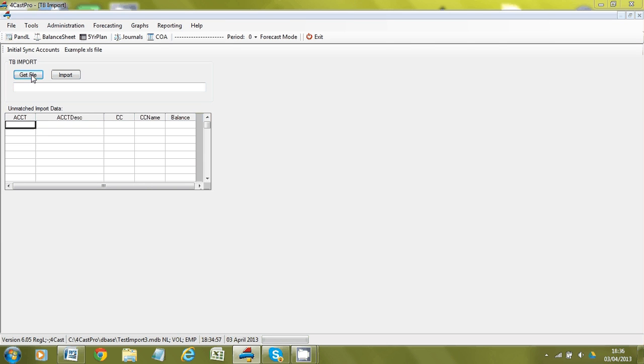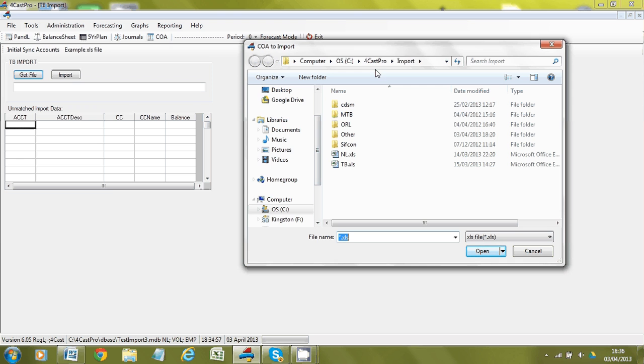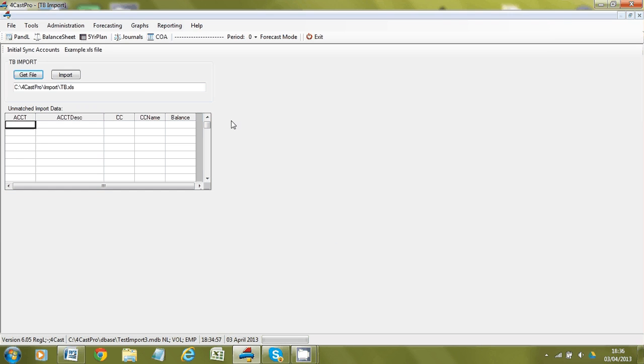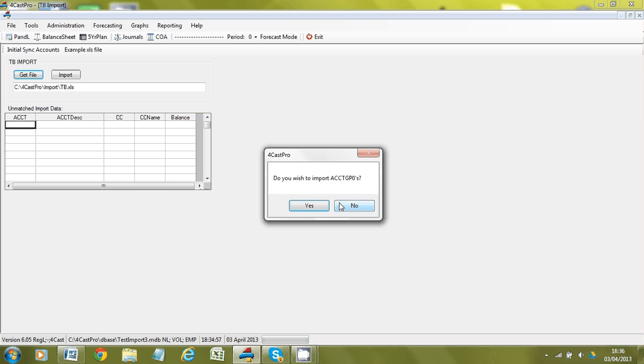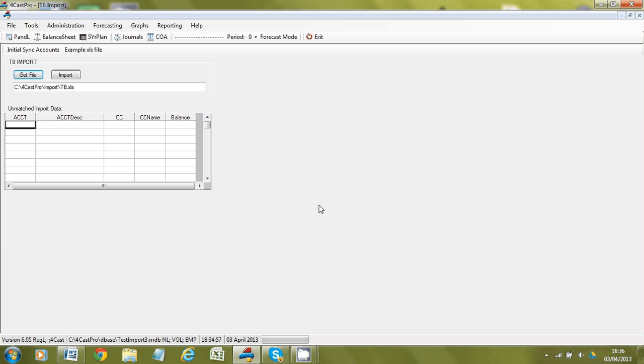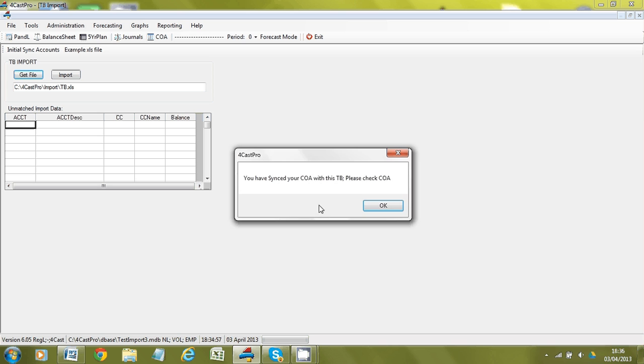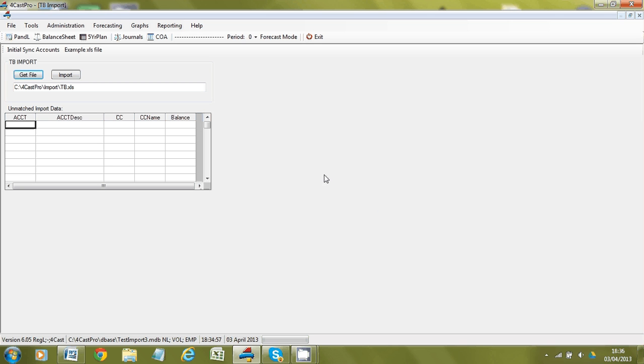So first of all, get the file. It's stored here under 4CastPro import, so we select the TB, and first of all we initially sync the accounts. I'm sure, yes. Do you wish to import account groups? These are the main management account groups, so we answer yes to that one, and away we go. And there we are, it's done it.